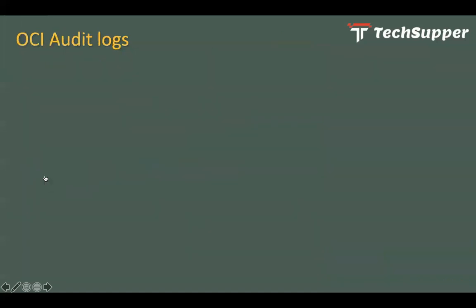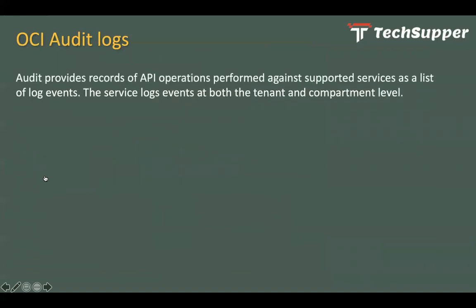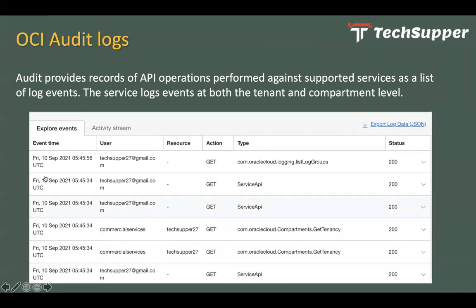Okay. So OCI audit log, what is that actually? Audit, as the name suggests, means who is doing what. Audit provides records of API operations performed against supported services as a list of log events. The service logs events at both the tenant as well as at the compartment level.